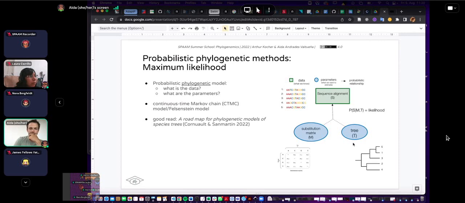And I won't go into details now, but there is one probabilistic phylogenetic model that is used by virtually all methods, which is called the continuous time Markov chain model, or the Felsenstein model. And that allows you to give this probability of sequence data depending on a substitution matrix and a given tree.